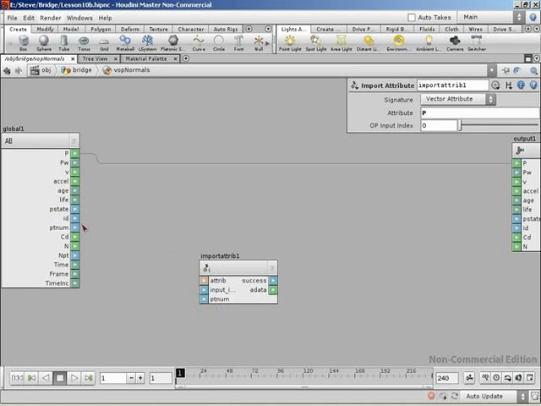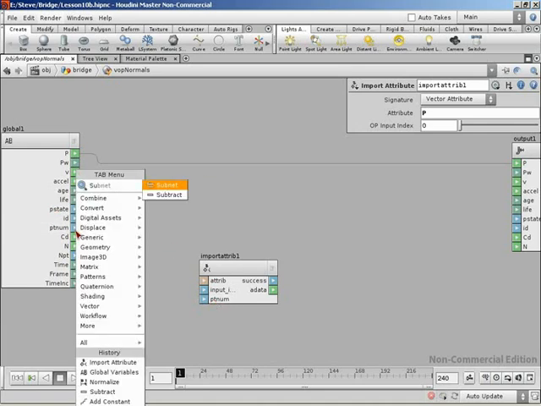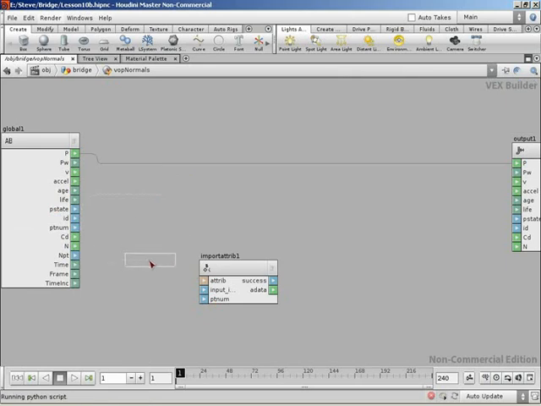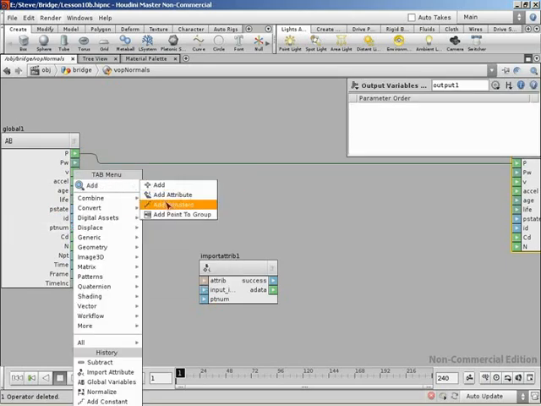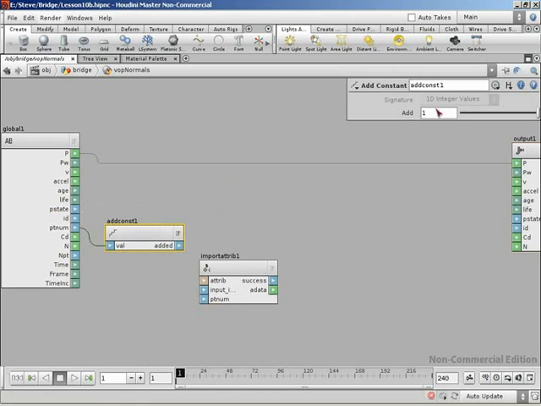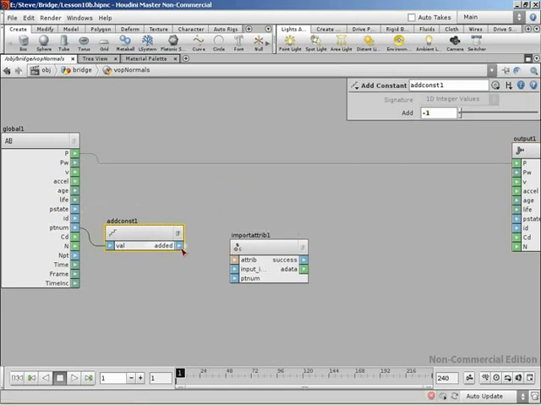Nice. So let's wire point num into a subtract constant. And add constant, because we can add -1. That would make much more sense. So, and let's add -1 to that. So we've now got the previous point number. We can wire that into point number. So now we've got the position of our current point and the position of our previous point.